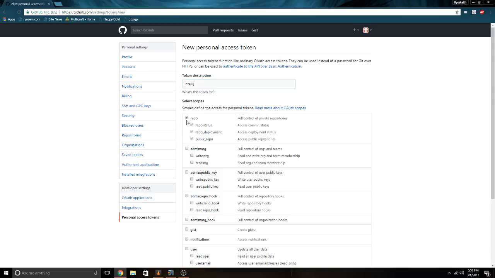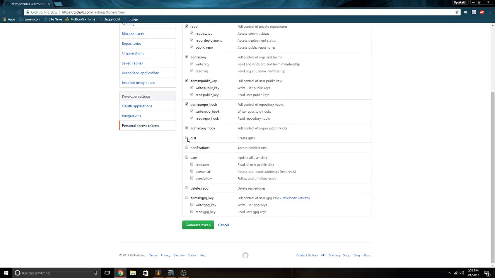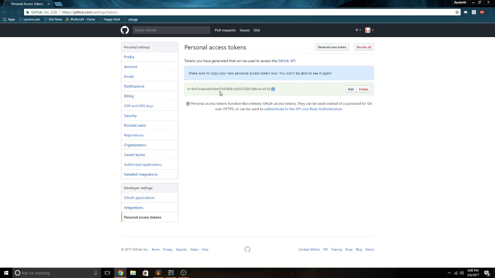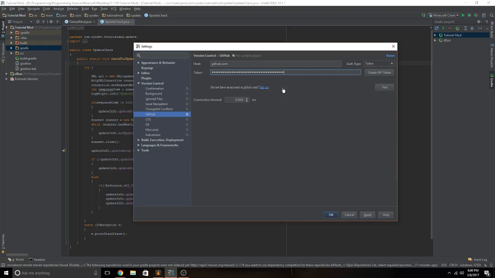This one's for IntelliJ. I want it to have all access, like this. I'm only doing this right now to show you what it is. It's going to actually show the token. I am going to regenerate this token after this. So you would click copy token, come over here and paste it in here.